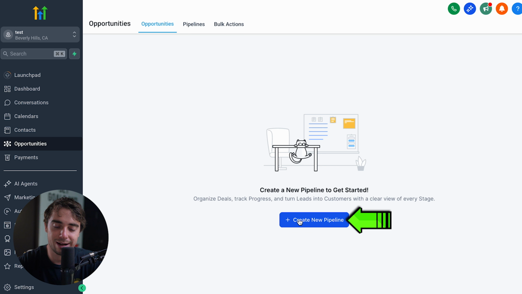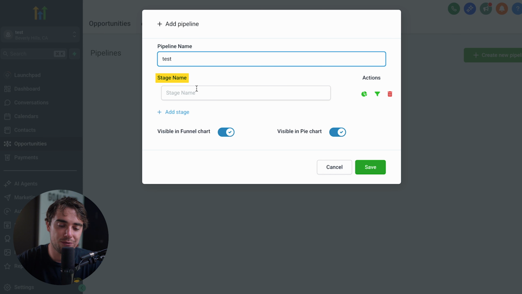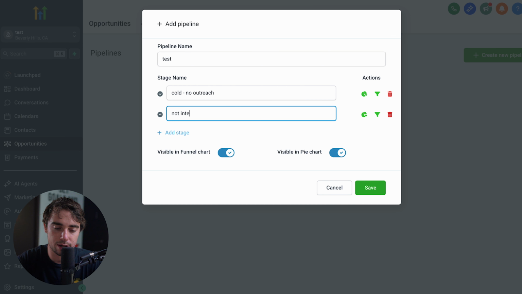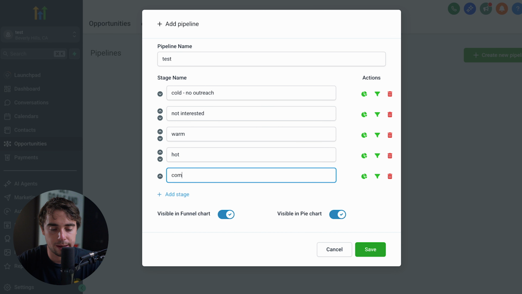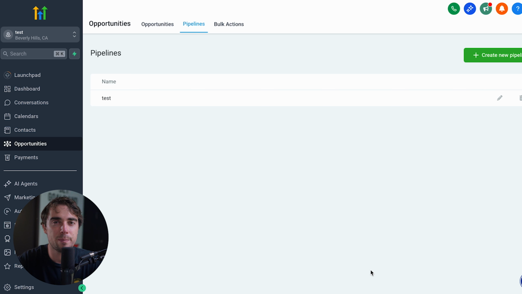So let's go ahead and create a new pipeline here, and let's press on create new pipeline. We're going to name it test, and we can have different stages. And the stages can be cold, no outreach, not interested, warm, hot, commit, closed won. Boom. Now let's go ahead and save. But again, you guys can set it up depending on how you want.